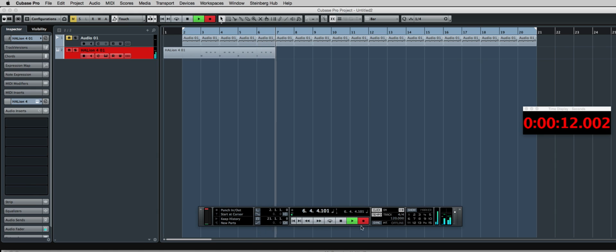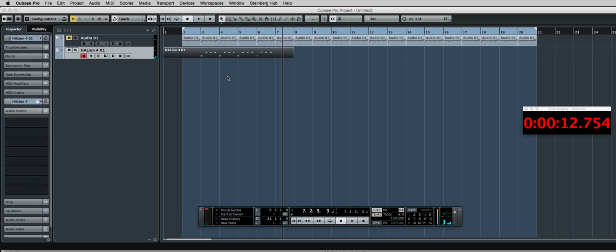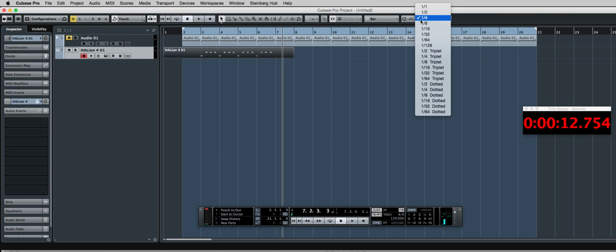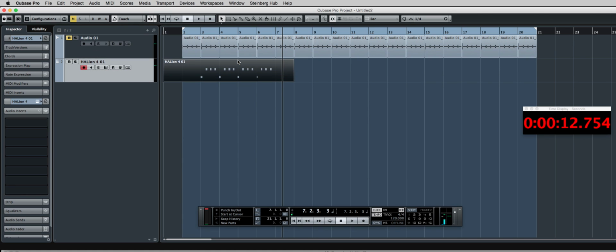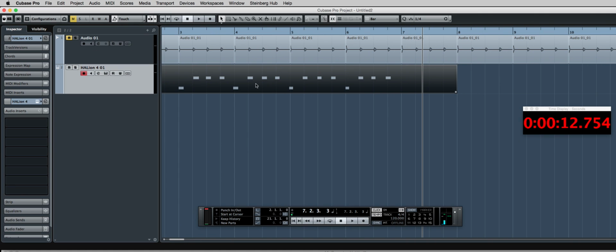Again, you only need to do this for a limited amount of time because you're going to copy it anyway. But the key to this is to make sure that you quantize it so it's exactly in time with the click. So I'm going to set the quantize value to a crotchet, a quarter note. Highlight the part and press Q. And you'll watch these. I'll just zoom in on it a little bit so you can see the notes actually correct themselves. There you go.